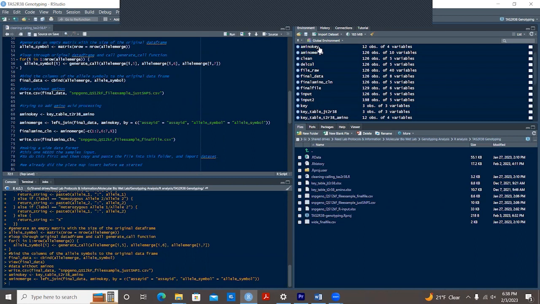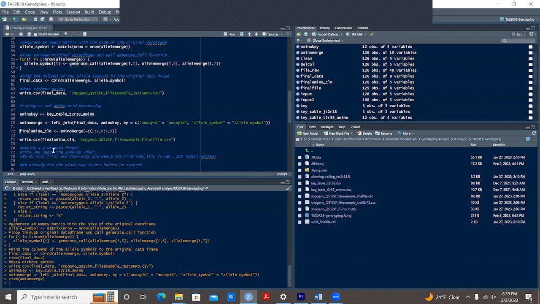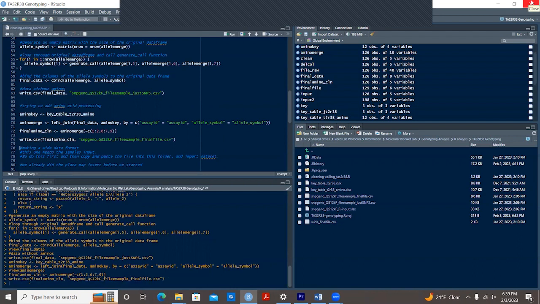So we'll look at it. Amino merge. Hooray. Again, it's saying that these things mean these things, and so it's going to duplicate that column, and we'll clean that up later, but we don't have to do it right now. Final amino clean is me deleting those columns, and then I'm writing that CSV.